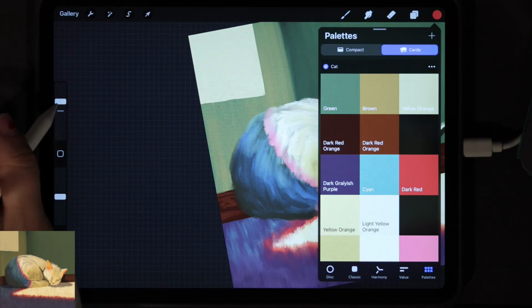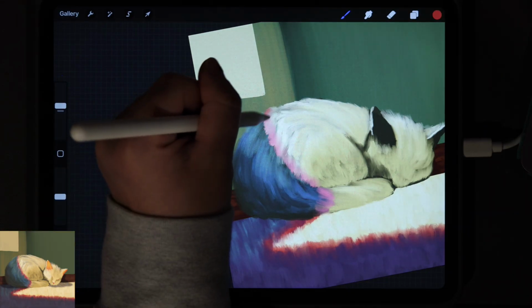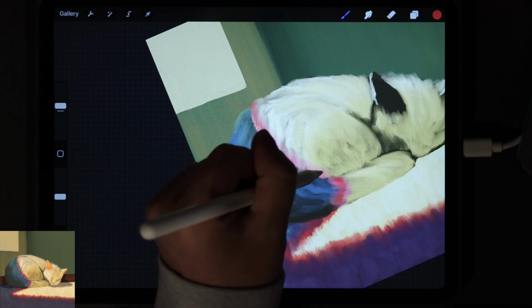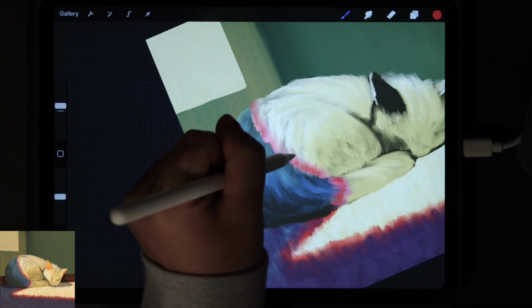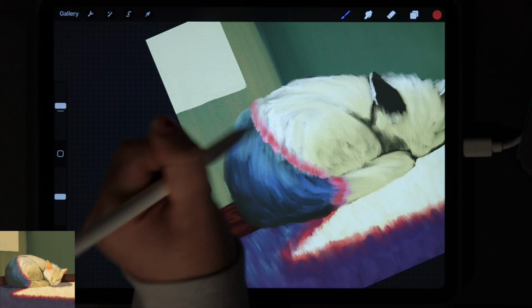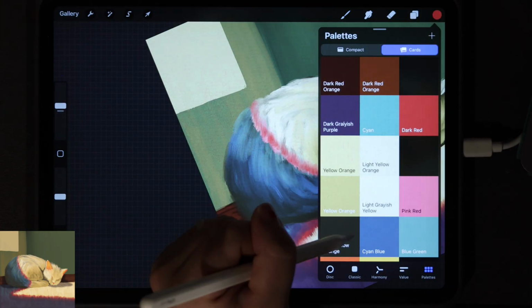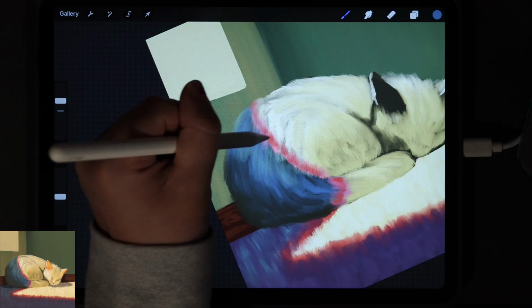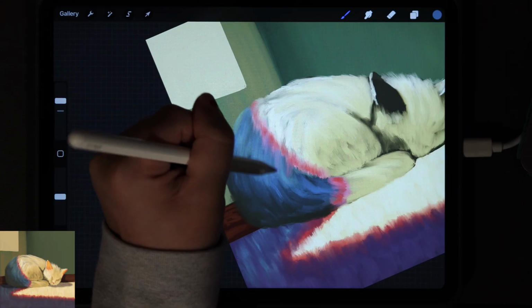And now we're just going to go over that with the dark red. So I have a little bit of the pink still peeking through on the edges here. You can cover it fully with the red if you want, but I'm just going to have a little bit of pink and then I'm going to go back over with the blue colors that we used. So I'm going to grab that cyan blue to blend this section out a little bit more and then we'll do the same thing on the other side.